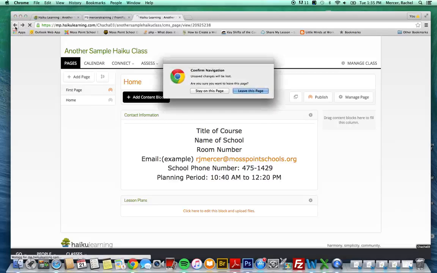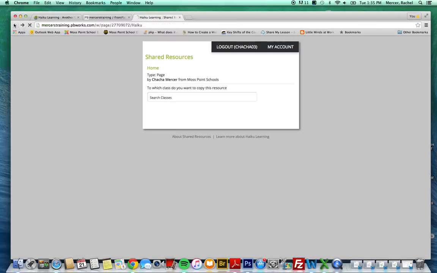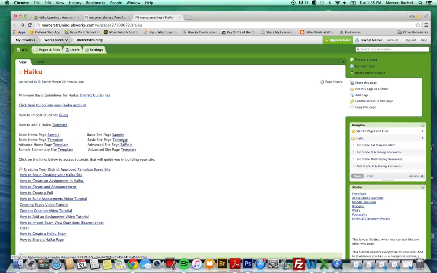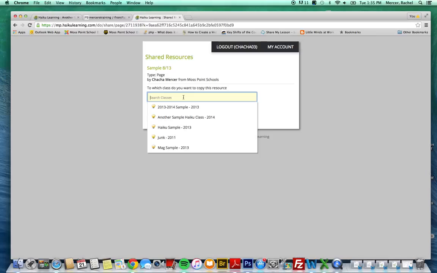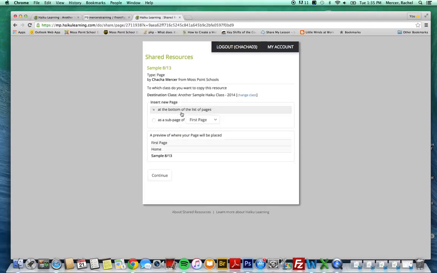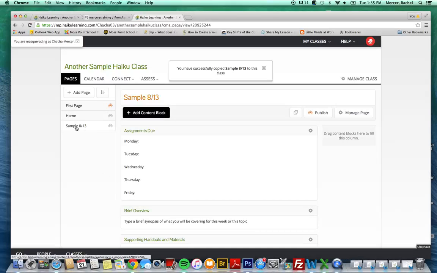Now we're going to back up again to Mercer's training. And this time we're going to click on the basic site page template. Again, you're going to be prompted for the class that you want to copy this resource in. We're going to click again on another sample Haiku class. At the bottom of a list of pages, you can make subpages, but we're going to keep it here for now, and simply click Continue. Again, that opens your Haiku site, and it shows you where that page went.